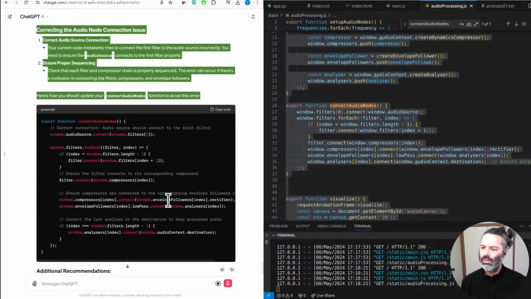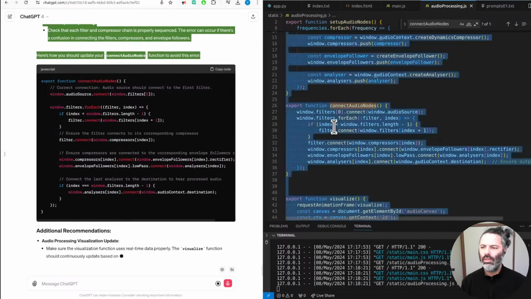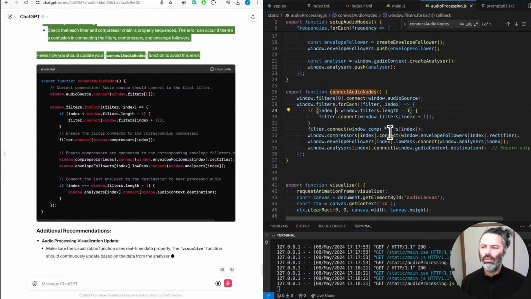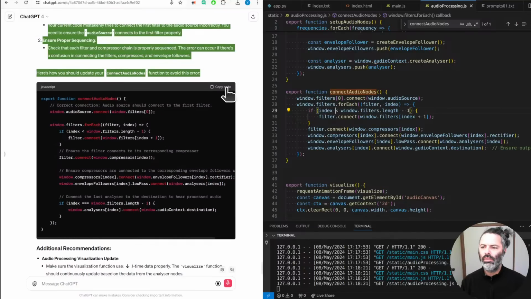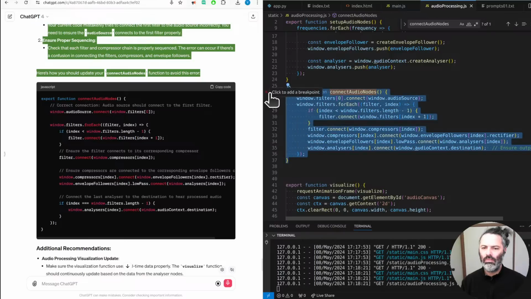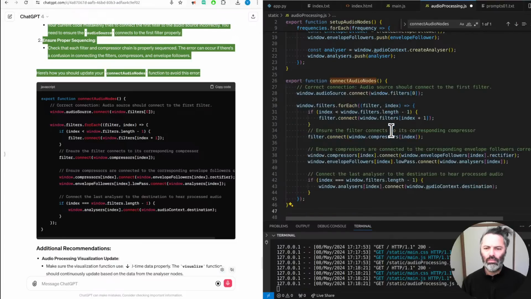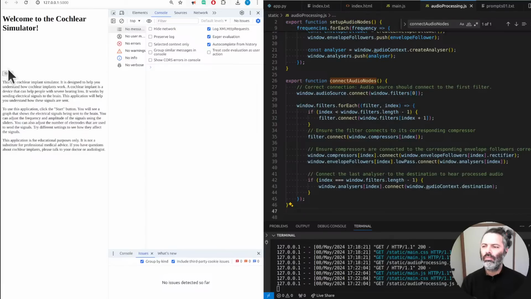Correcting the audio node connection issue. Correct audio source connection. Your current code mistakenly tries to connect the first filter to the audio source incorrectly. You need to ensure the audio source connects the first filter properly. Ensure proper sequencing. Check that each filter and compressor chain is properly sequenced. The error can occur if there's a confusion in connecting the filters, compressors, and envelope followers. Here's how you should update your connect audio nodes function to avoid this error.